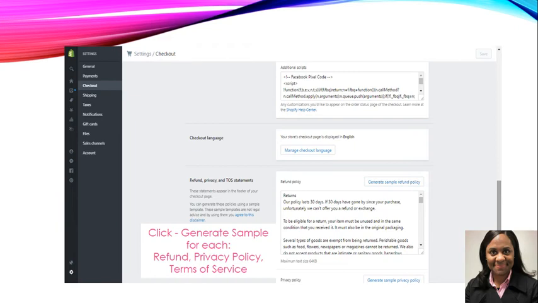Well, the great thing about Shopify is they have these templates right here ready for you. And what you want to do is just click on generate sample refund policy. Boom. And you have the policy, you have privacy policy, terms of service. But the thing is, you want to read through it, and you may want to change some words around depending on the way you run your business, your store, whatever that may be. But this is a base that you can use to tweak, right? You don't have to recreate the wheel, so to say.